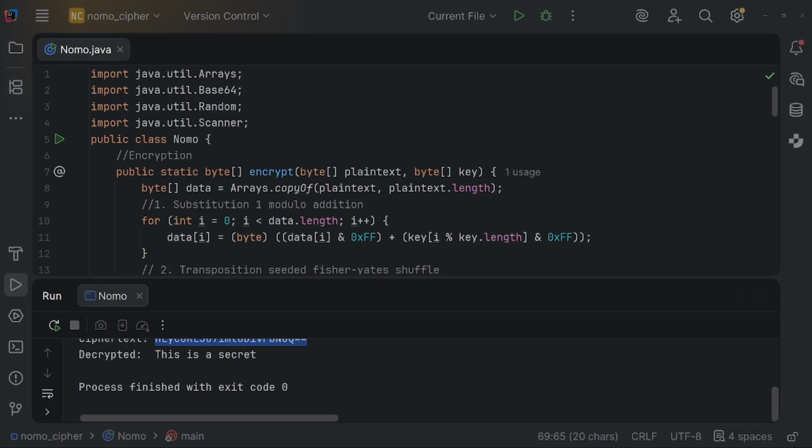Today I will demonstrate a custom encryption scheme that I designed, I call it the NOMO Cipher. It is a substitution, transposition, and finally substitution cipher. So it's a product cipher, meaning that it chains multiple classical cryptographic operations together, so that the final output is much stronger than any single operation on its own.